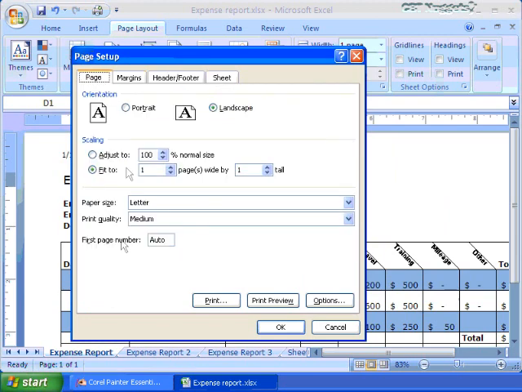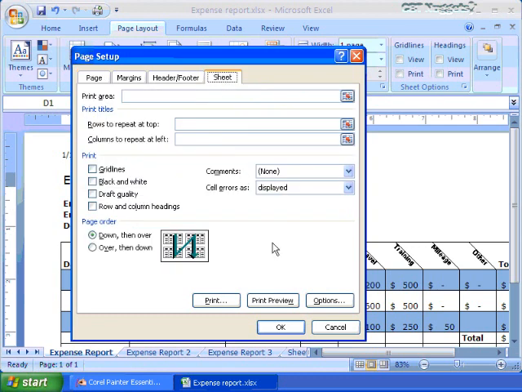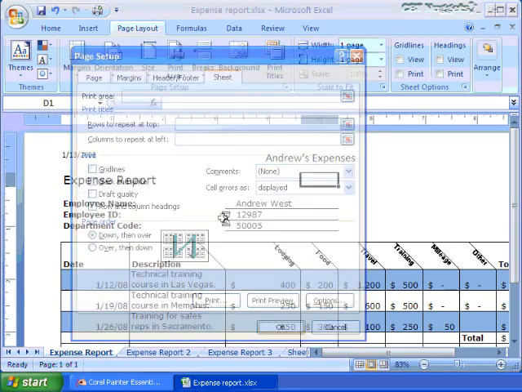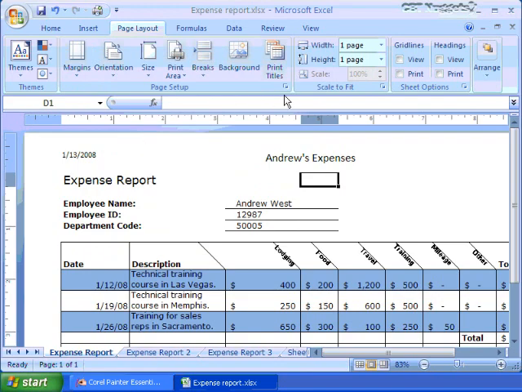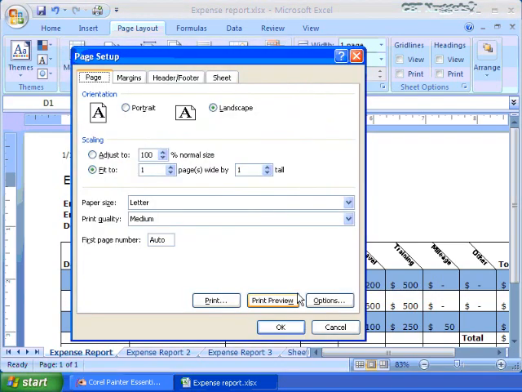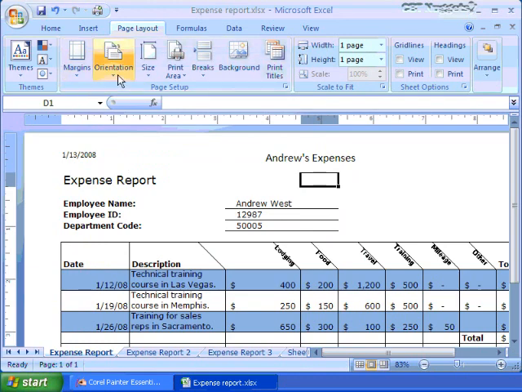On our Page tab, this is where you can choose Portrait or Landscape, if you want to scale your document, what type of paper you're printing to, and the print quality. And you also have this Sheet tab, which is something very interesting, and we're going to spend some time on this notion shortly. I'm going to click OK just to point out that everything in that dialog box, which by the way you can get by clicking that button as well, is here.